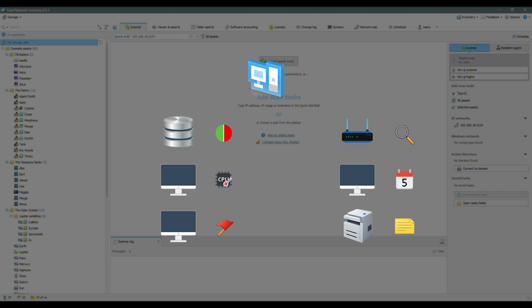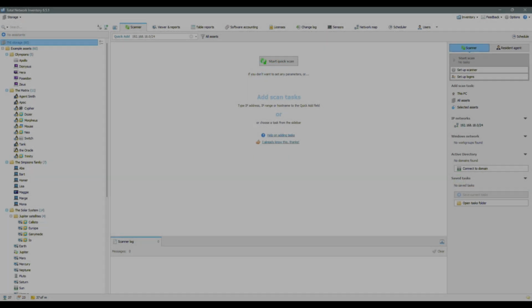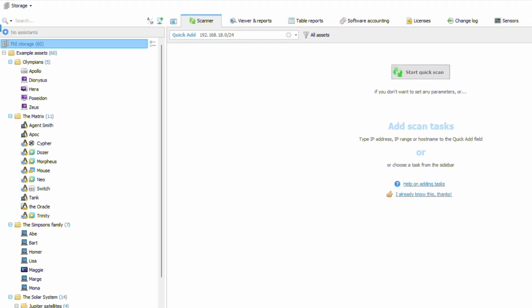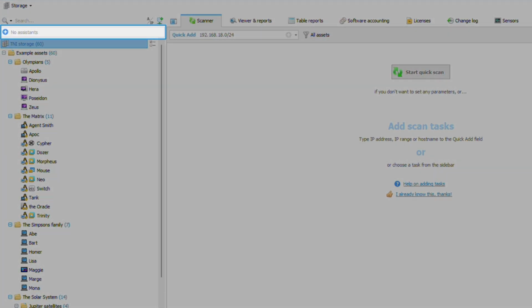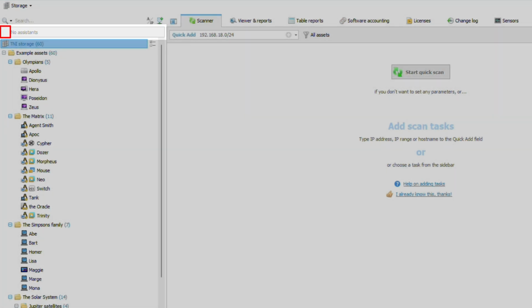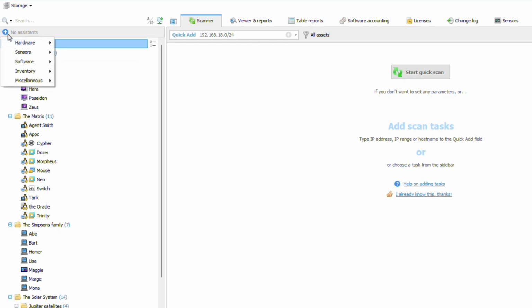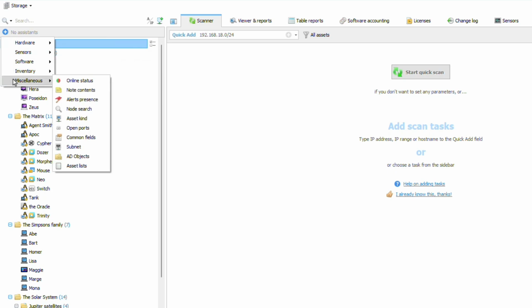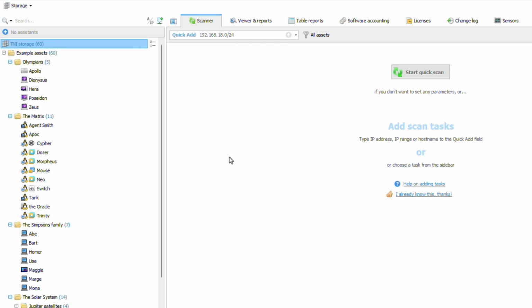Assistants are small helpers in network storage that allow you to quickly view basic information about devices without having to view the full data. This functionality can be found above the network tree. To add an assistant, simply click on the corresponding icon. All assistants are grouped into categories, each of which contains its own type of the helper. Let's take a few assistants as examples and find out how they work.